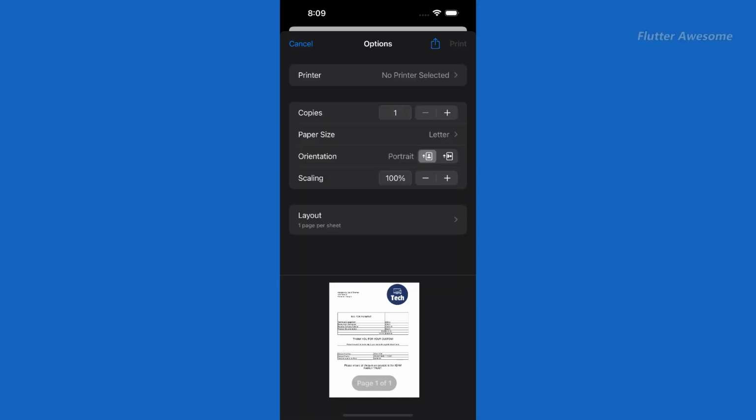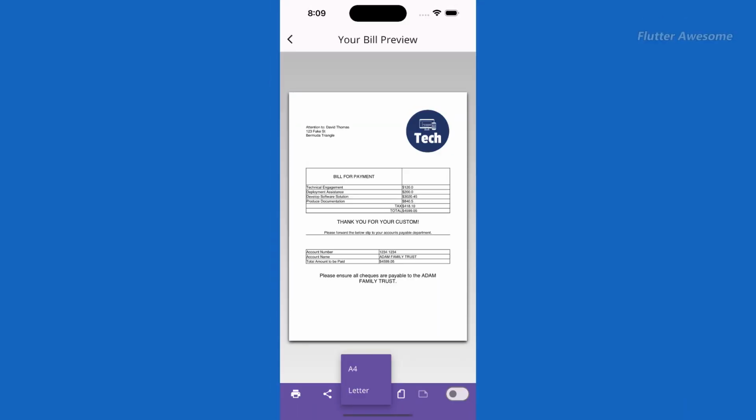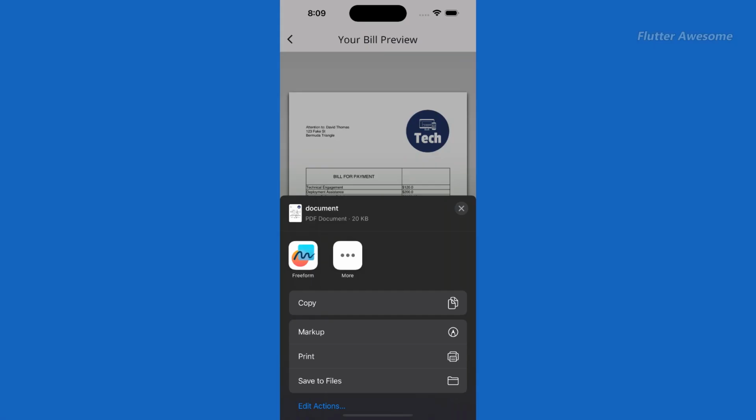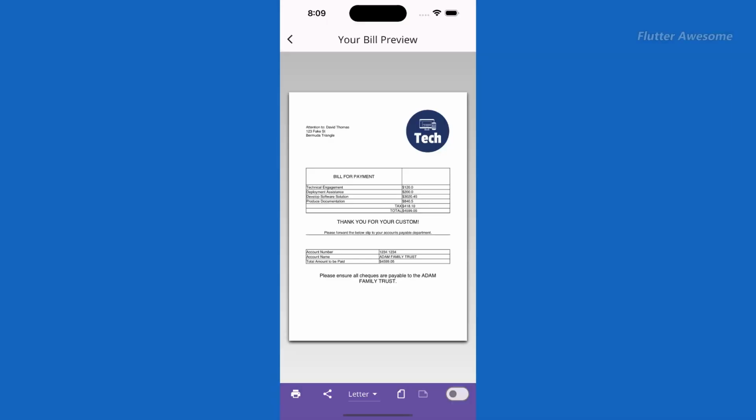With just a few taps, witness the transformation of your ideas into professional-looking PDFs. Efficiency and flexibility are at your fingertips. Streamline your document creation process effortlessly, as Flutter's powerful capabilities come together to make PDF generation a breeze.